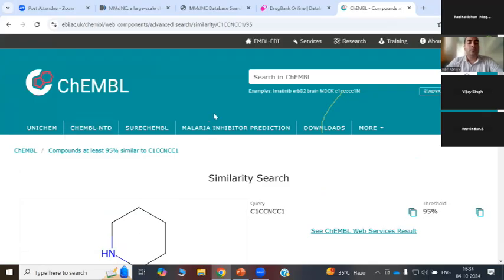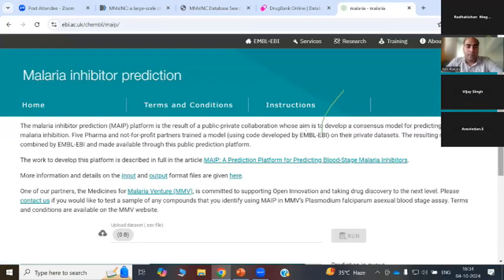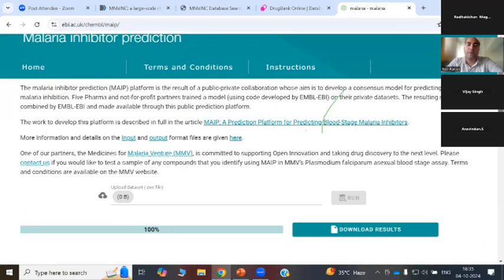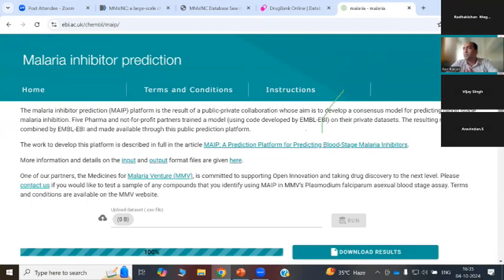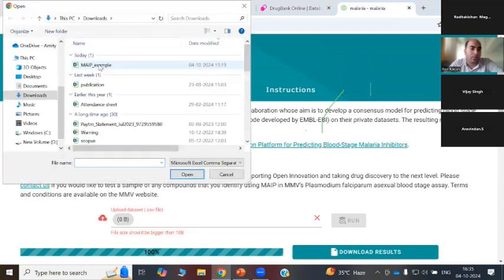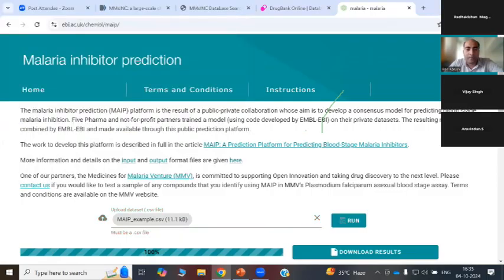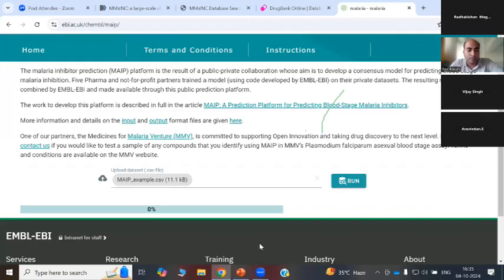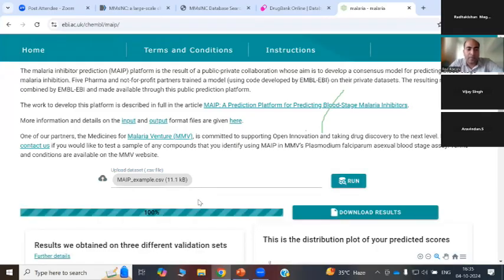Now come to these tabs having different, I mean, specific work like malaria inhibitor predictions. Here we can get information about malaria. So basically, it depends on the different projects this database provides, like malaria and neglected tropical diseases. These are some specific data that we can download from here. Few are available online, and few are for uploading, downloading, and others. So we can check this as well. We will wait for a moment until the result comes.